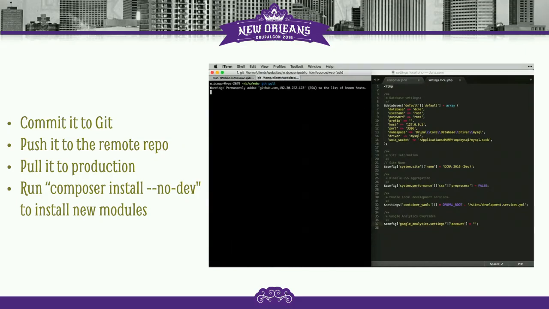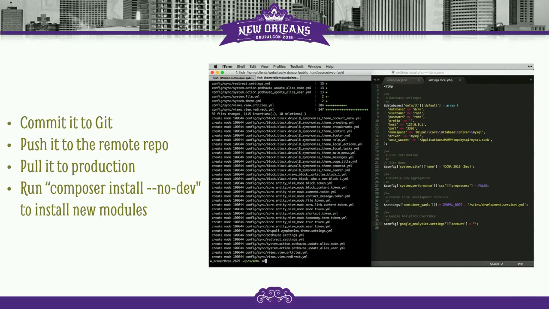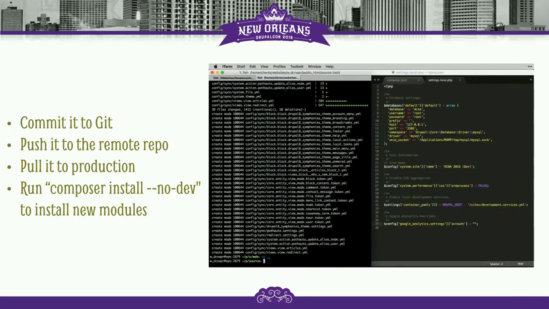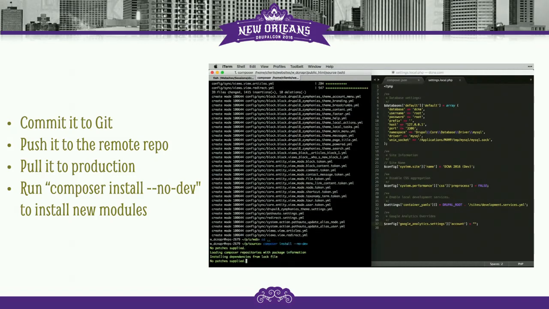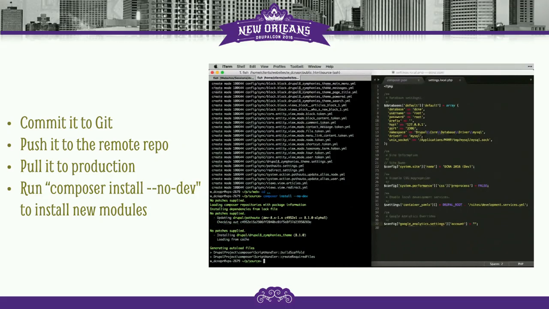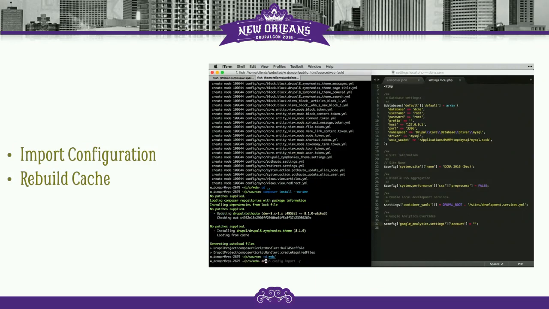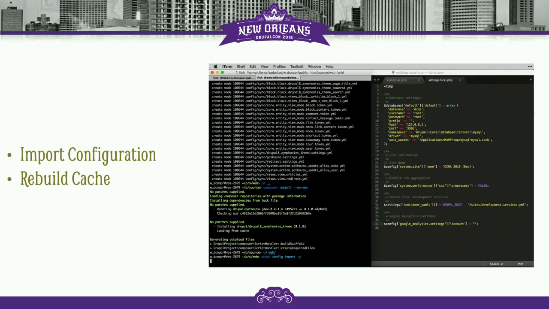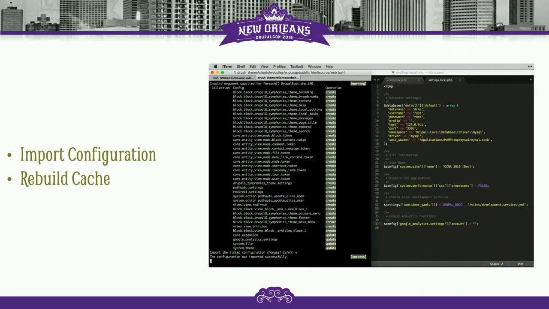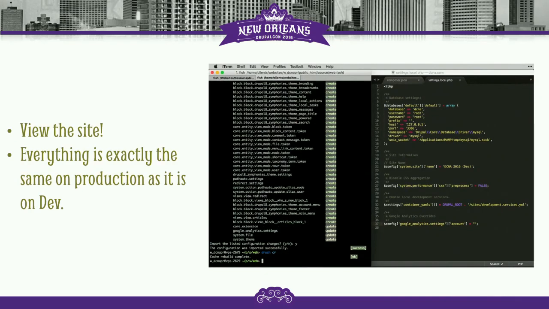Push it up and then switch over to our production site, git pull, run composer install no-dev to get the new modules and their dependencies if there are any. And then we're going to import the configuration and rebuild the cache. Can you imagine trying to do this live? All right, so with that imported and rebuilt, we can view the site.